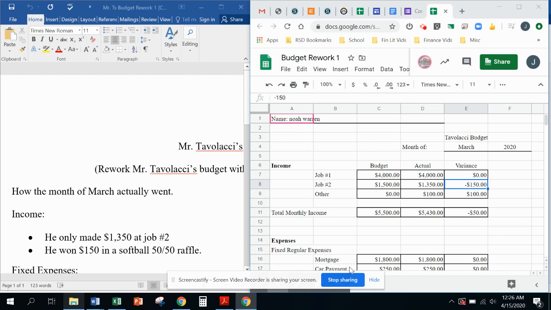Okay, I'm going to do a little quick talk about the budget rework that we did the other day. This is going to be a solution video. One thing we should talk about is that when I posted the budget rework, I said in the directions to make a copy first and rename it your name and budget rework number one, not immediately start typing in there.